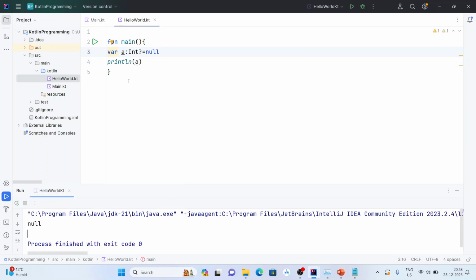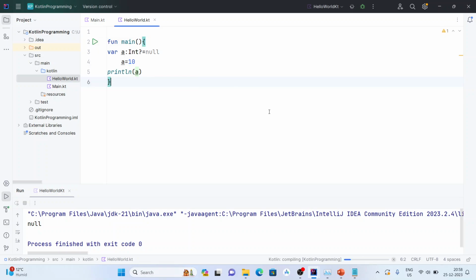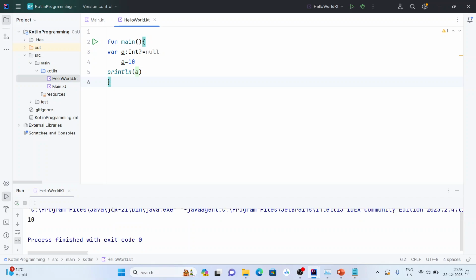After initializing it to null, we can assign it a value. First it is null, now I am assigning it 10. Now if we print it, let's run it, we are getting 10.